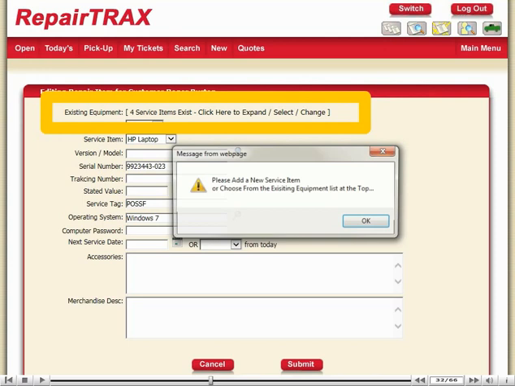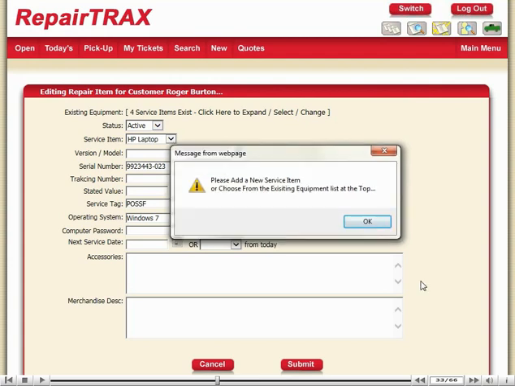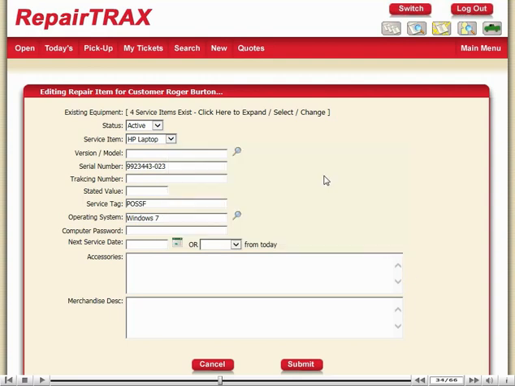What I mean by that is there's only an existing equipment list if you have a predefined customer and you know that customer has more than 1 item assigned. So I read the warning box and I'm going to do what it says. First I'm going to close out this box, and then I'm going to expand the equipment list for Roger and see what he's got.